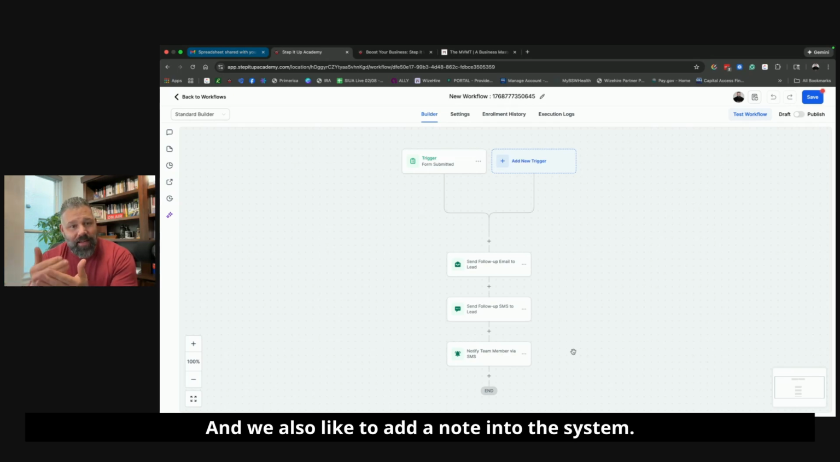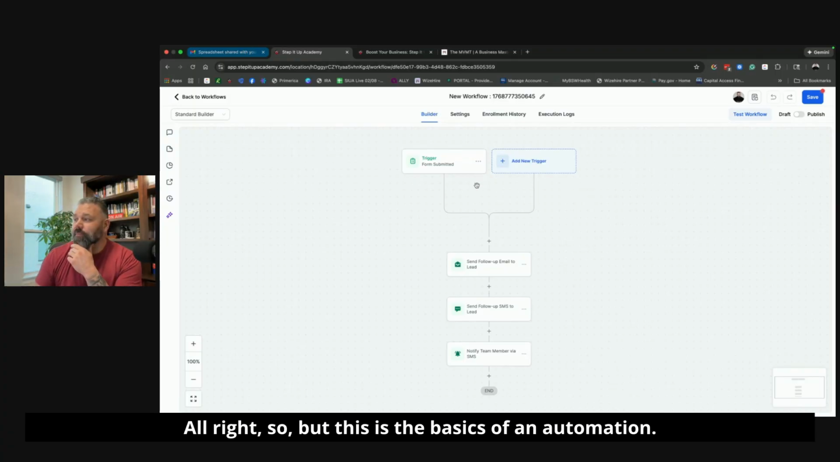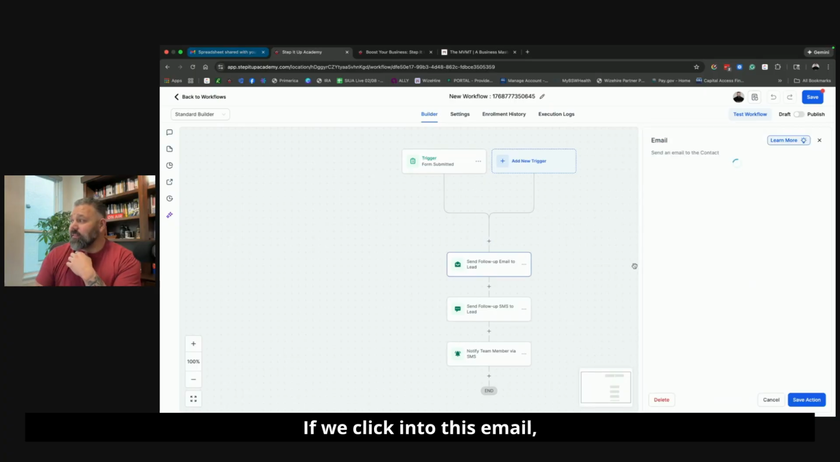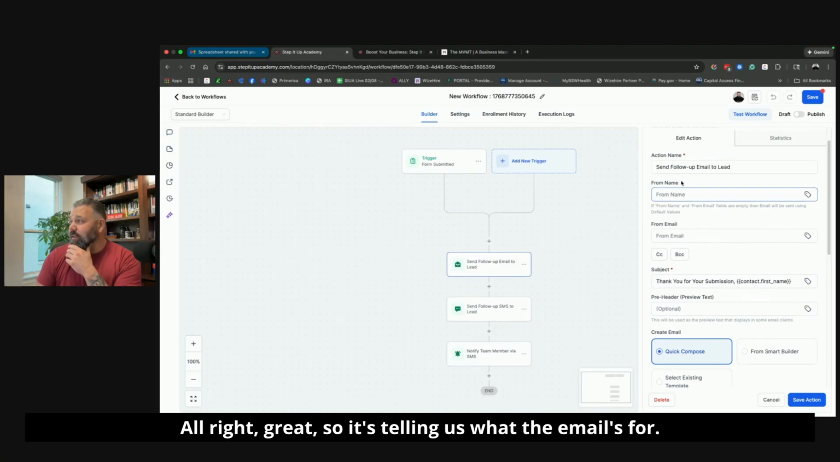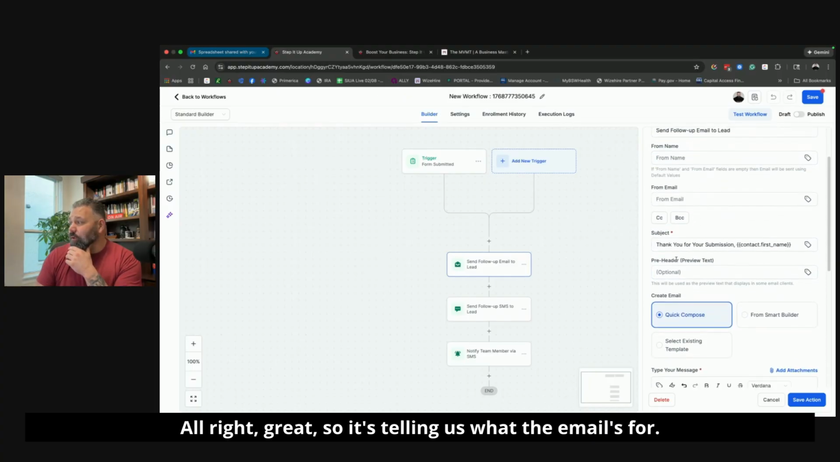And we also like to add a note into the system. So where did this person come from? How'd they come in? Those kind of things, which would really help this. All right. So, but this is the basics of an automation. If we click into this email, let's see if it even created some copy. All right, great. So it's telling us what the email's for. It already gave us a subject line.